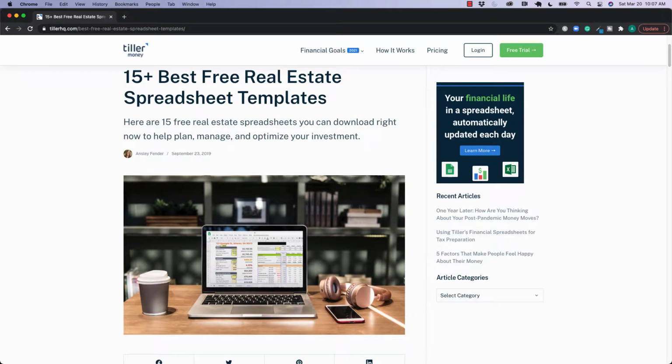Hey everyone, are you looking to help plan, manage, or optimize your real estate investments? Well, look no further, because I actually found this really awesome one-stop shop website that has a bunch of free tools for real estate using Excel. Now I'm going to give you a quick walkthrough of some of these spreadsheets and how you can utilize them.